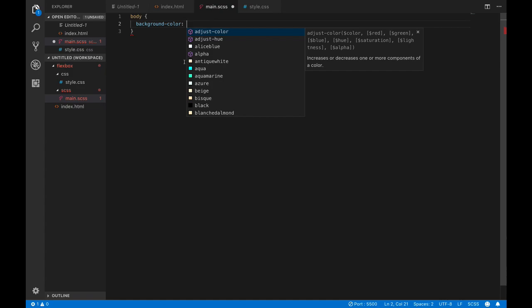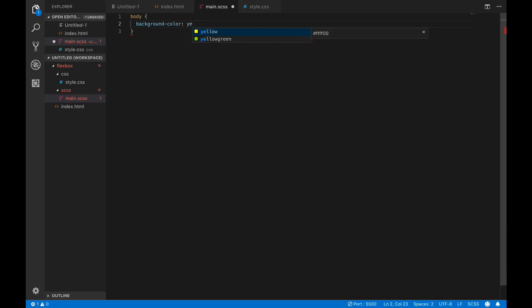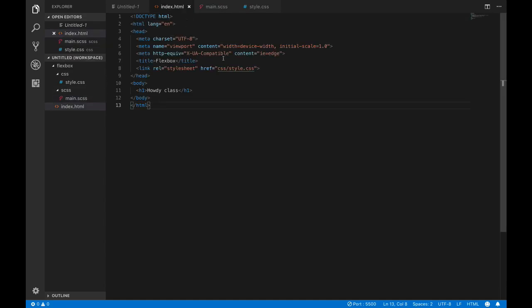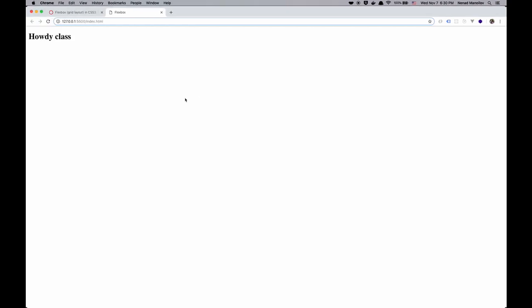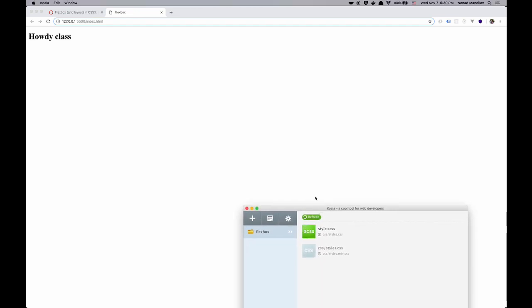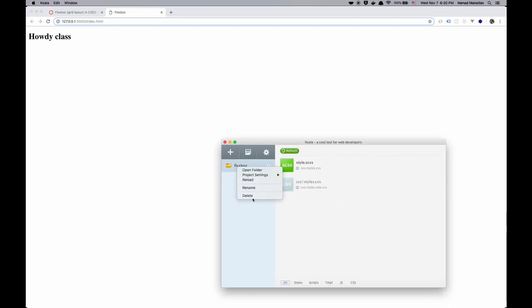So let's just, for example, do yellow here. We're gonna save this, but remember in our index.html we're referencing style.css, and that's empty right now. There's nothing there because we are using this other file. So we need to open our Koala software. Let me just pull it back up there. So I'm sorry, let me just go back.